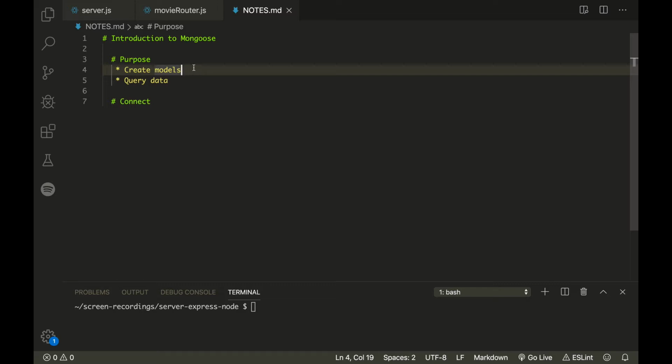Secondly, when we create those blueprints, we export them. So in our routes, we can use them to actually go and interact with those data in our database. So let's say we make a bunch of to-dos, making a to-do model, or using a to-do model. We can then export that model and import it into our routes to then say, hey, to-dos, go find everything that matches this blueprint. So two purposes here. Mongoose is going to help us with both.